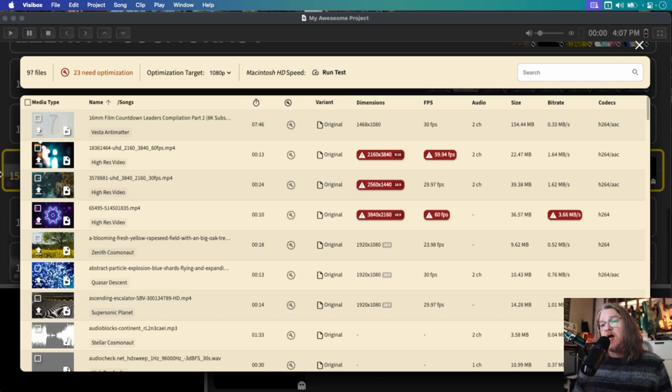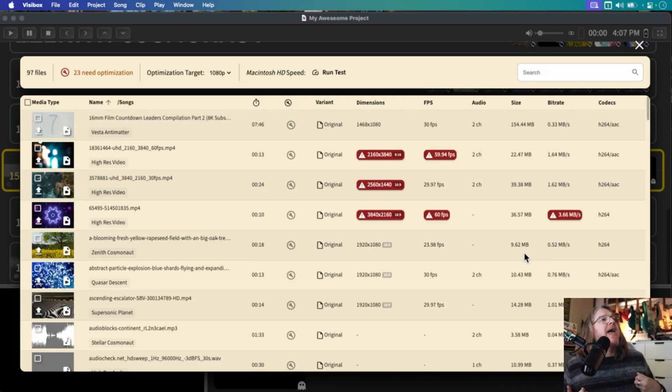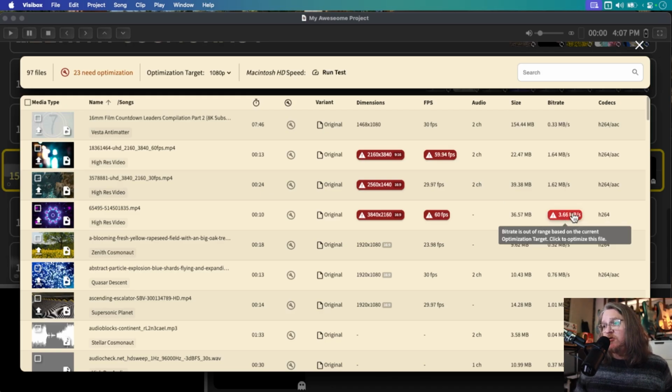One of the things in the video files and any media files is this idea of bitrate. Bitrate basically is the speed at which the drive needs to be able to read the file in order to play the file without it glitching. It's basically the size of the file divided by the number of seconds long that the file is, gives you the bit rate per second. And if that number is out of range, it means that it's a little more likely to glitch.